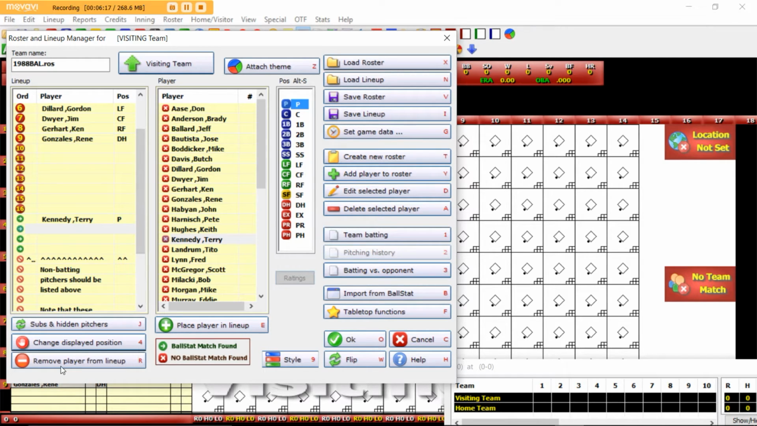If you mess up, to remove a player, just come down here. Make sure the player's highlighted. Make sure this is moved to the player you want to remove, and then bring it in. Then once you've got your lineup done, click save lineup. That way when you play with this team again, you'll be able to just click on the previous lineup and it will pop right in there.